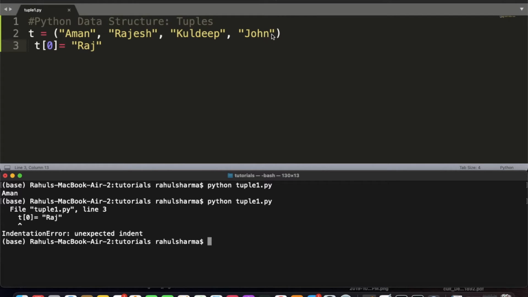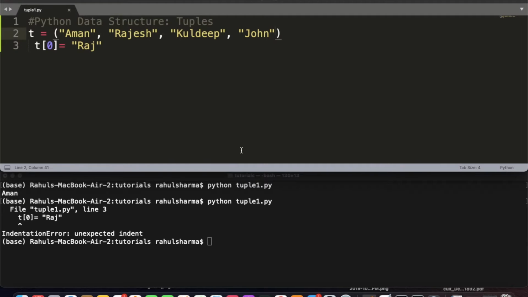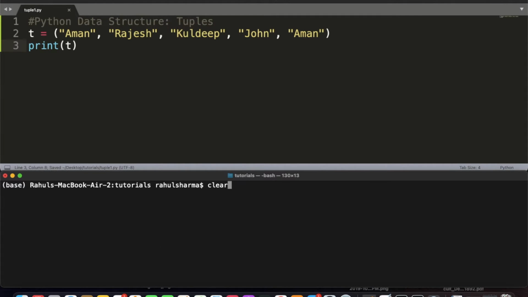And they can have multiple copies of the same element. Like Aman can come two times, as we discussed in the comparison video. Sets cannot have such a thing. And if I want to print t, the whole thing should come. So Aman two times.